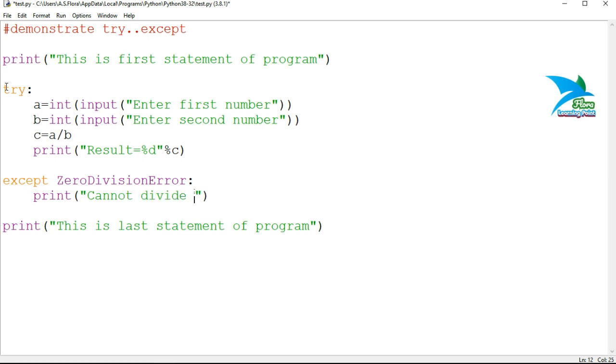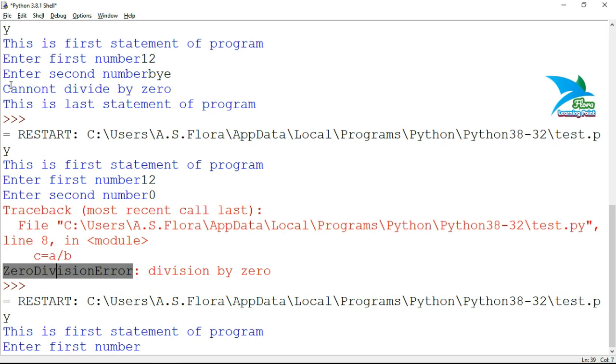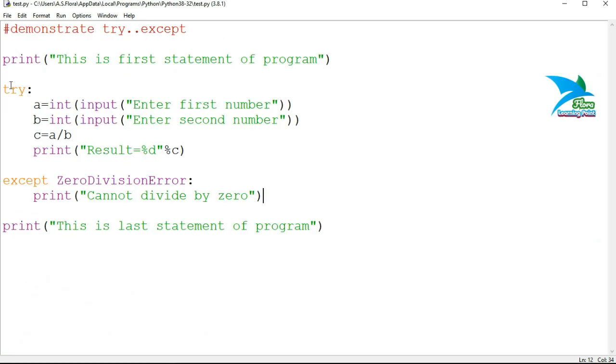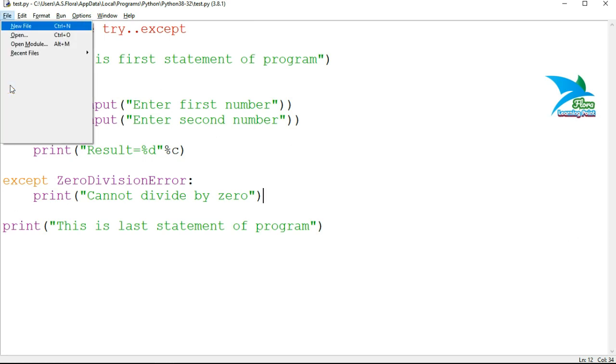Cannot divide by 0. So now this one is a specific exception block. When you run this code, that block will execute when you specify 0 as the second number. So now the error is being handled.